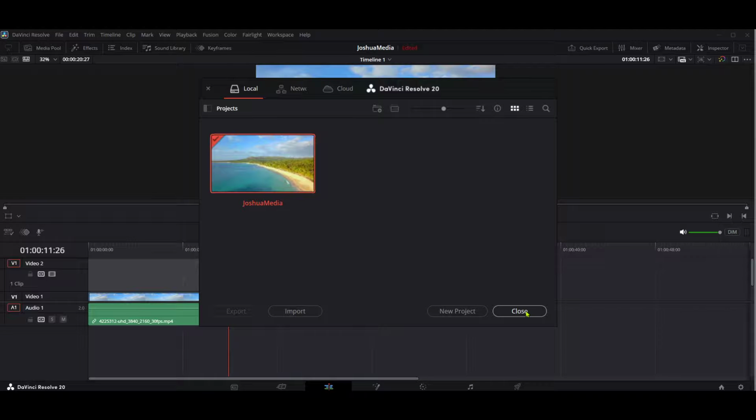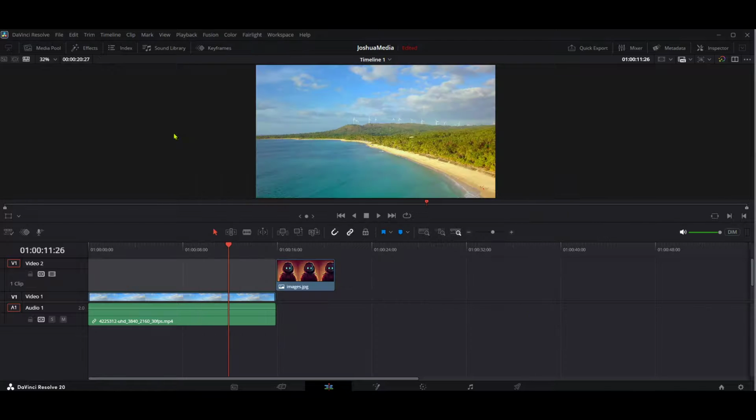With the project open, navigate to the Edit page. This is a crucial step because the Edit page is where you can see the timeline and your media files in one place. On the bottom of your screen, you'll notice a set of tabs, each representing different pages in DaVinci Resolve. Find the Edit tab, which is usually the second or third option, and click on it.